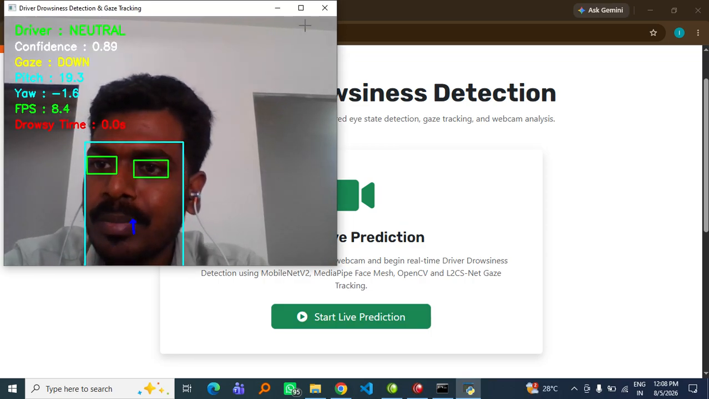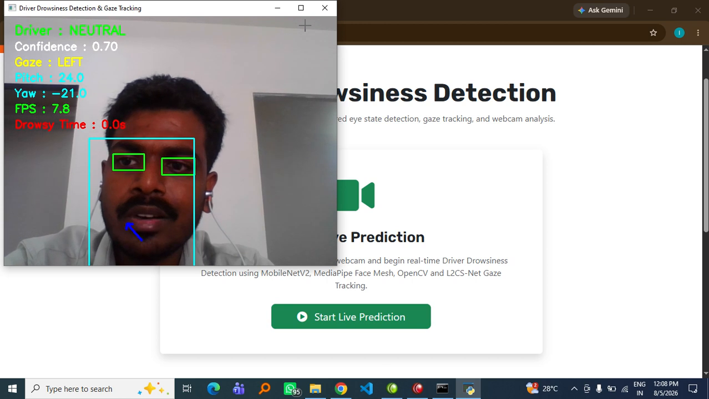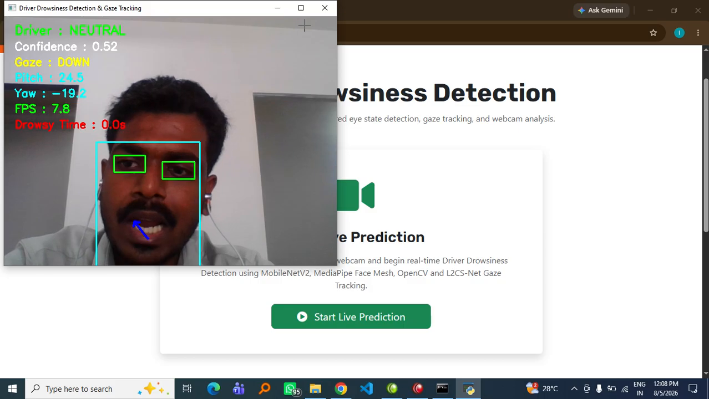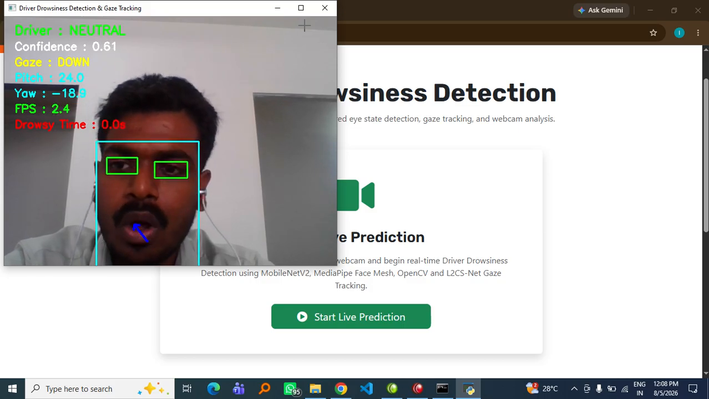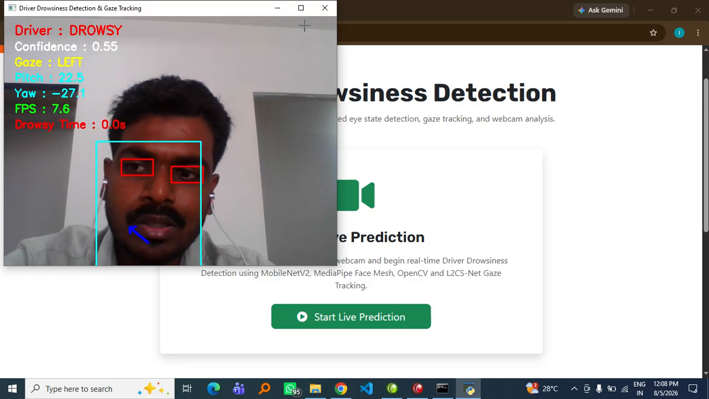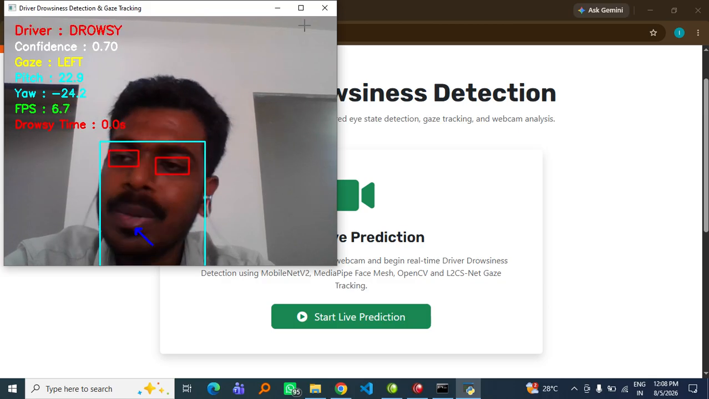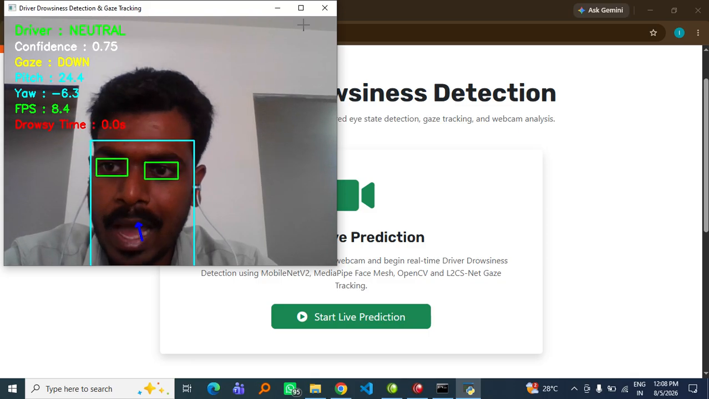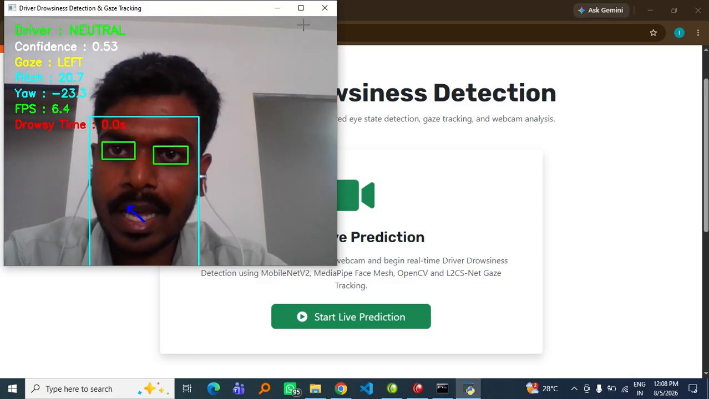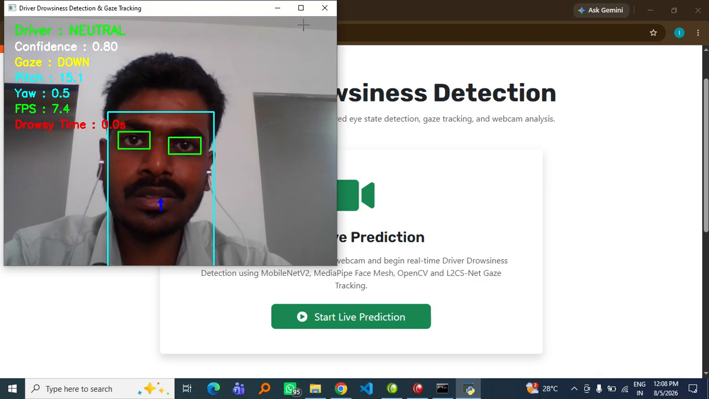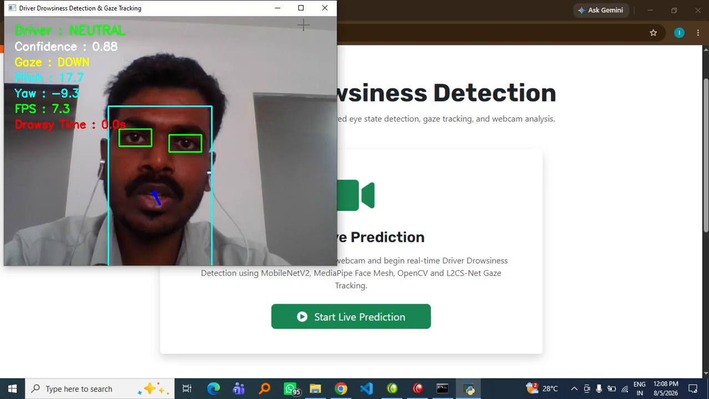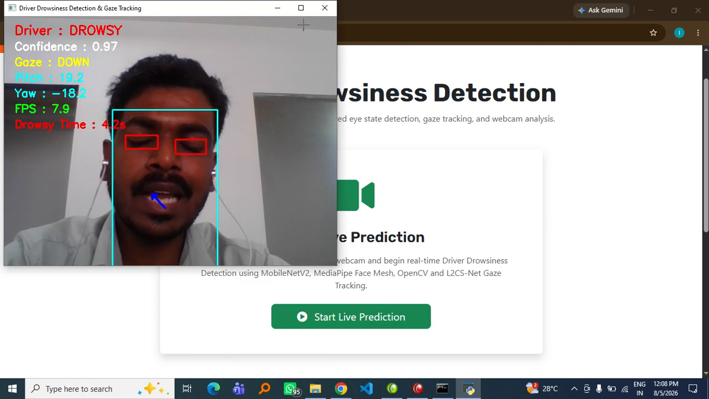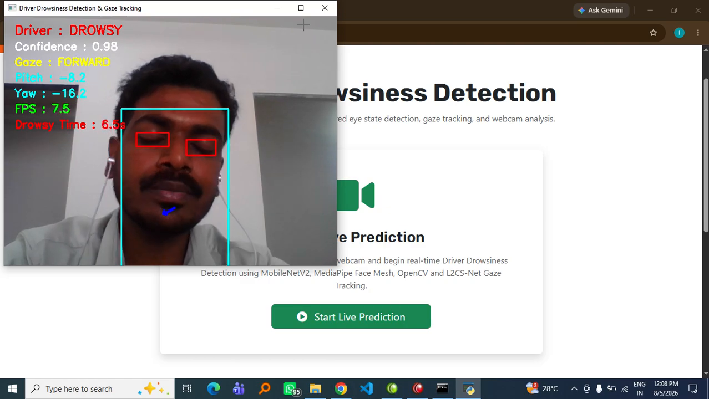Here the system predicts whether the driver's eyes are open or closed. So if the driver's eyes are closed for a long period, more than 5 seconds, it will play an alarm. As my eyes are open and I am looking straight, it is predicting neutral. If I close my eyes for more than 5 seconds, it will detect drowsy and play an alarm.